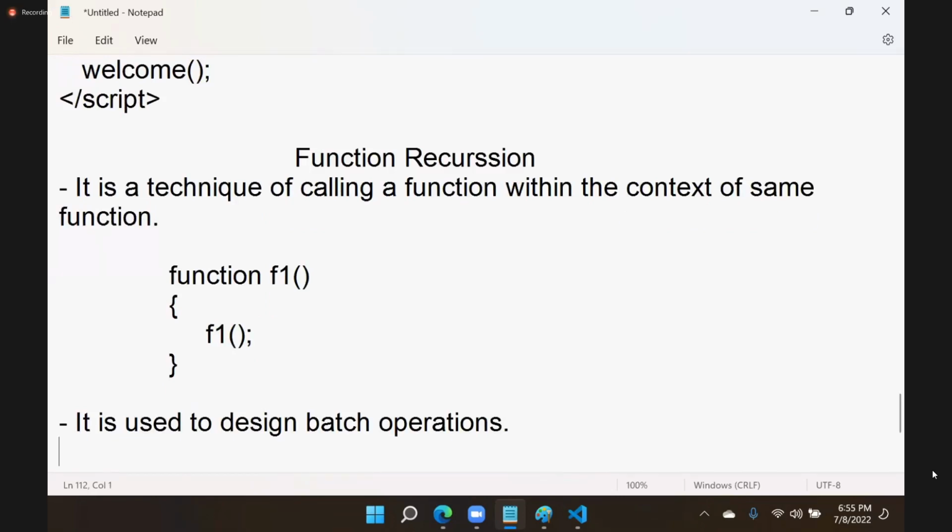Batch operation means, generally in computer technologies, so many batch operations will be there. Batch operation means one work is done infinity of times. Without a loop, it can run infinity of times. That is what batch operations are. Actually, batch operations means you can do the work one after another automatically.